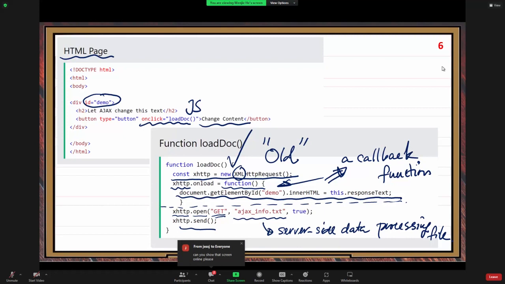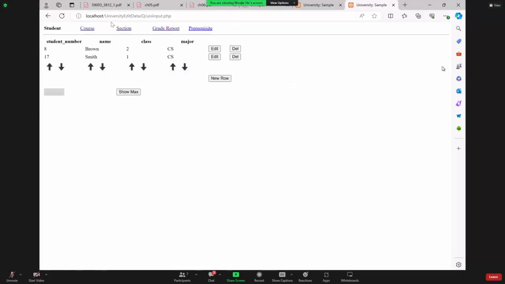Can you show that screen online, please? Yeah, I can show the screen. I show you the screen online. You see the student, right? When you ask me what information: student number, student name, the class, major, you use comma to separate them. So one student, one row, but use commas to separate different columns. Then another student, another row, comma separate these 4 columns. Here we need 4 columns.